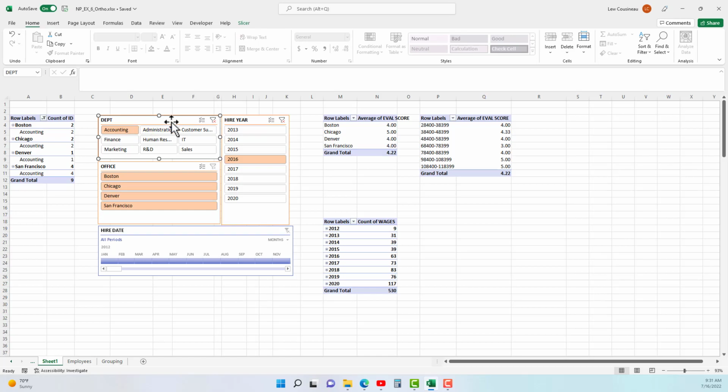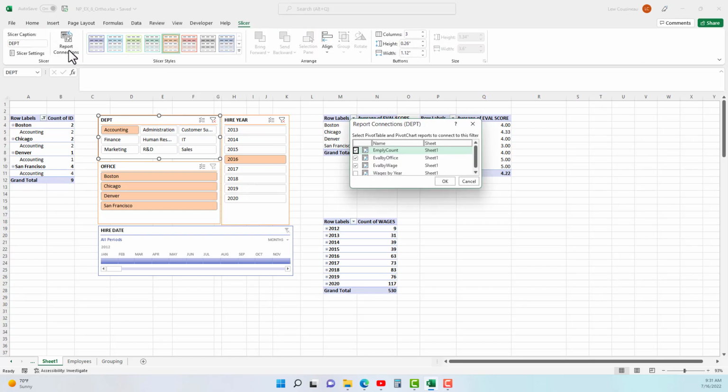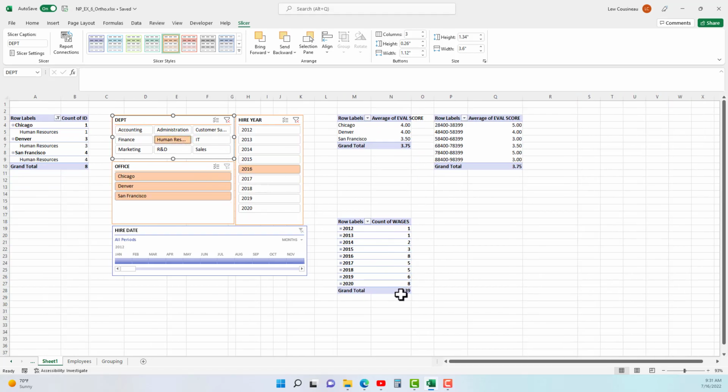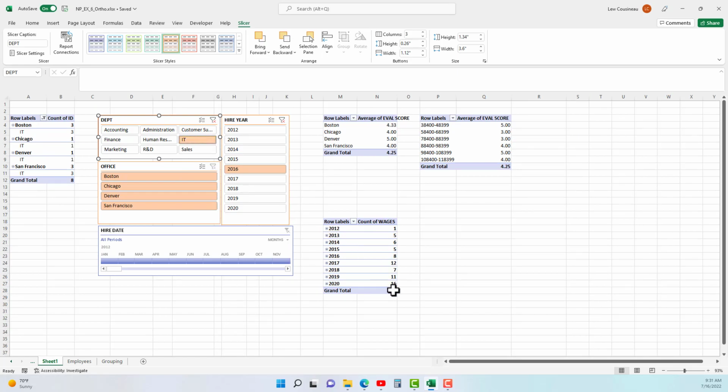Okay, so now when I go to this department slicer and I go to report connections, wages by year is not automatically included. So if I click on any of these slicers, this pivot table will not move. Oh, it shows count of wages. Isn't that interesting? So anyway, this will not move unless I turn this on. So now if I click on wages by year and say this slicer will now connect to that, I'll hit OK. And all of a sudden these numbers change. If I click around, this grand total is changing down here.